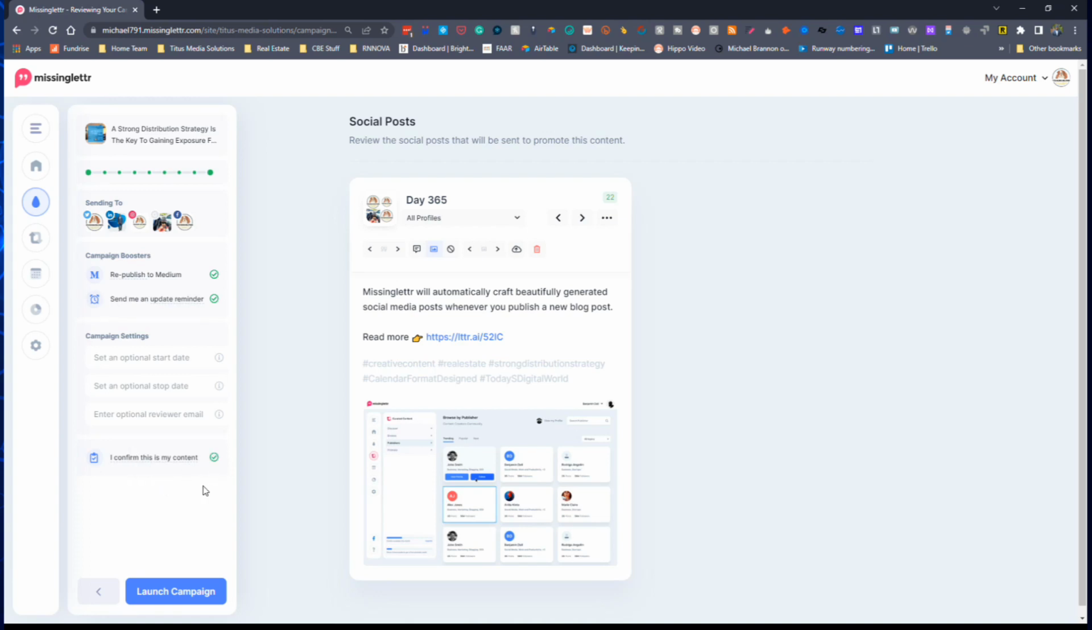So, like I said, Missinglettr is a community of creators. We all put a lot of work and energy into our blog posts, and we don't want things to be stolen and distributed out there by people who don't own the content. You have to check that. Let's legal check that this is your content that you're posting out there. Last step, launch the campaign.